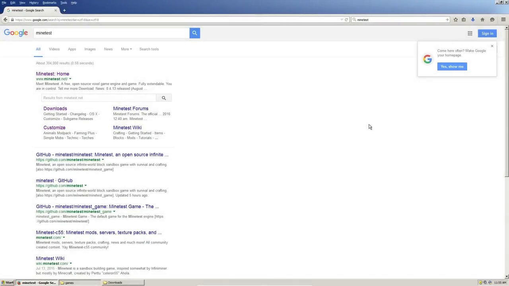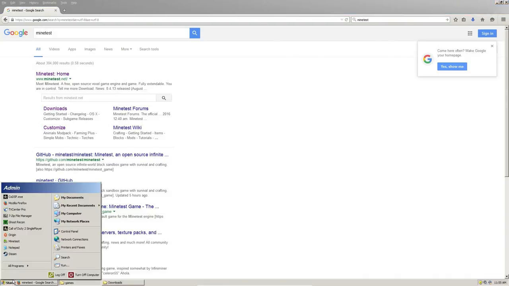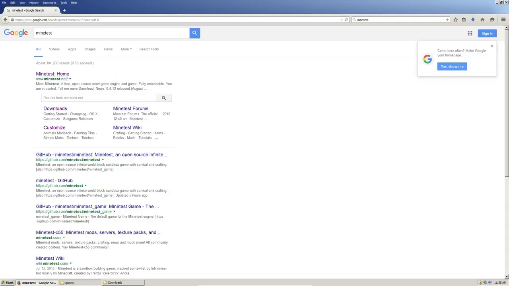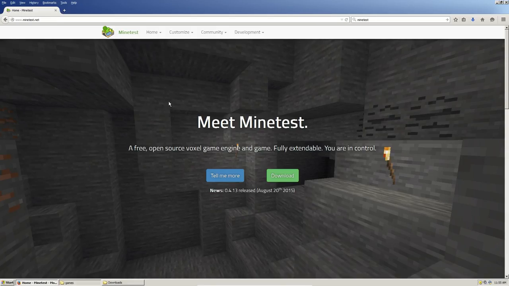Hello everybody, today we're going to be looking at how to install Subgames for Minetest on Windows OS. Now, I am running XP, and I realize XP is very old, like very old. However, not to worry, your steps are going to stay the same throughout.